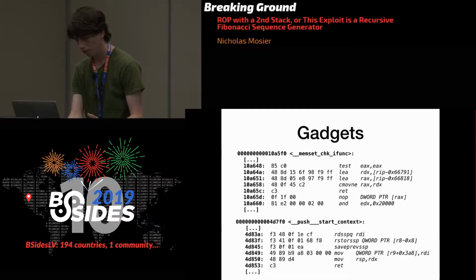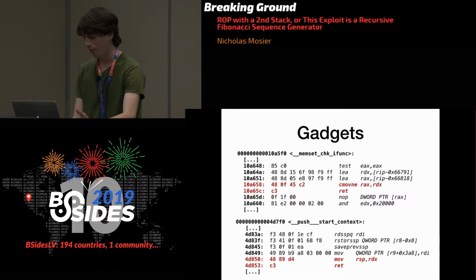Now just to show some gadgets that I found in libc, these came in use when I was implementing things later on. So here's a conditional move and a move RSP RDX, two instructions. This is just to emphasize that there are a lot of gadgets in libc, so you have a lot to work with.